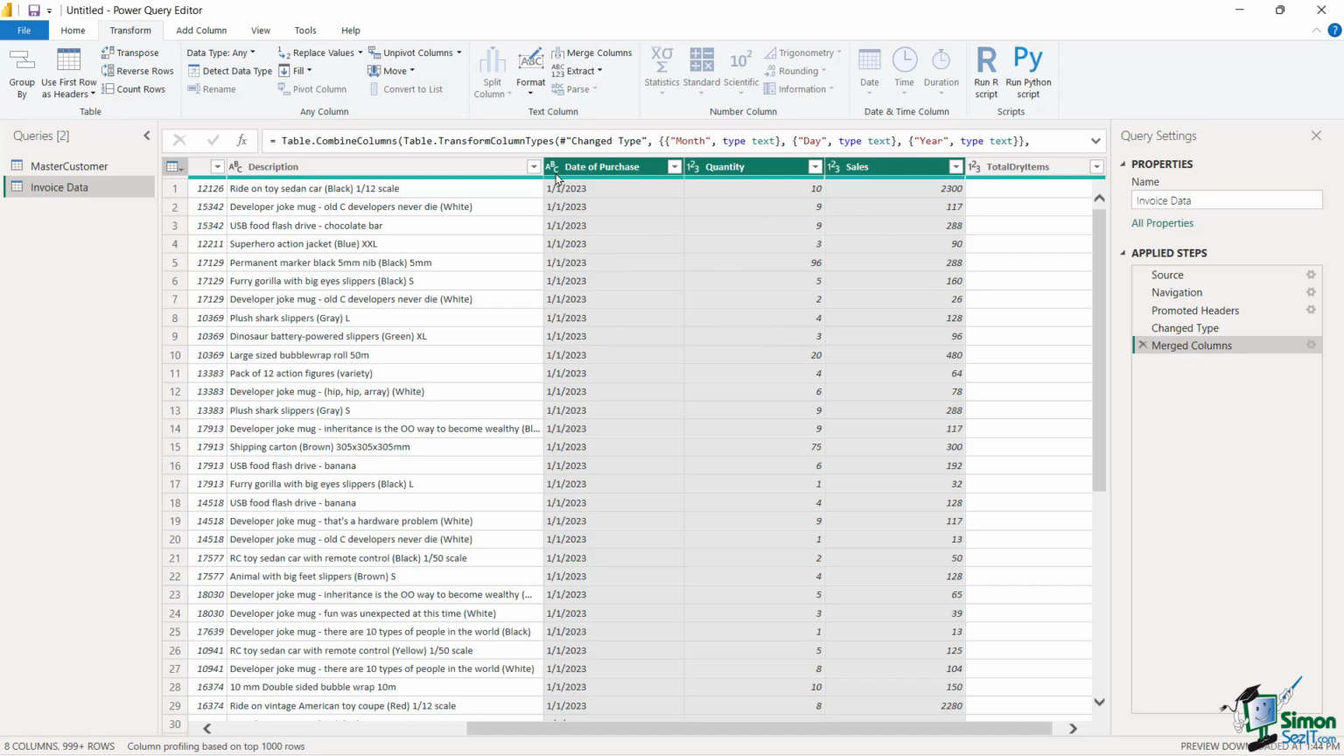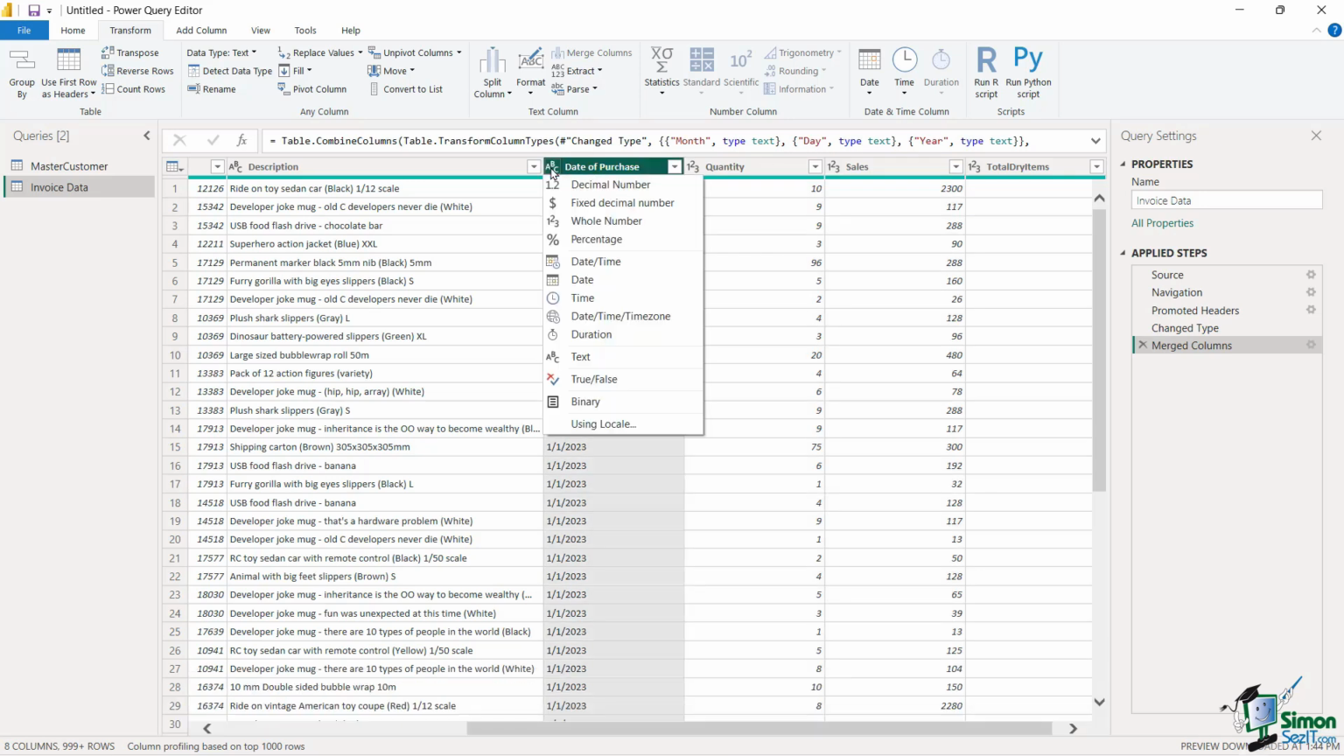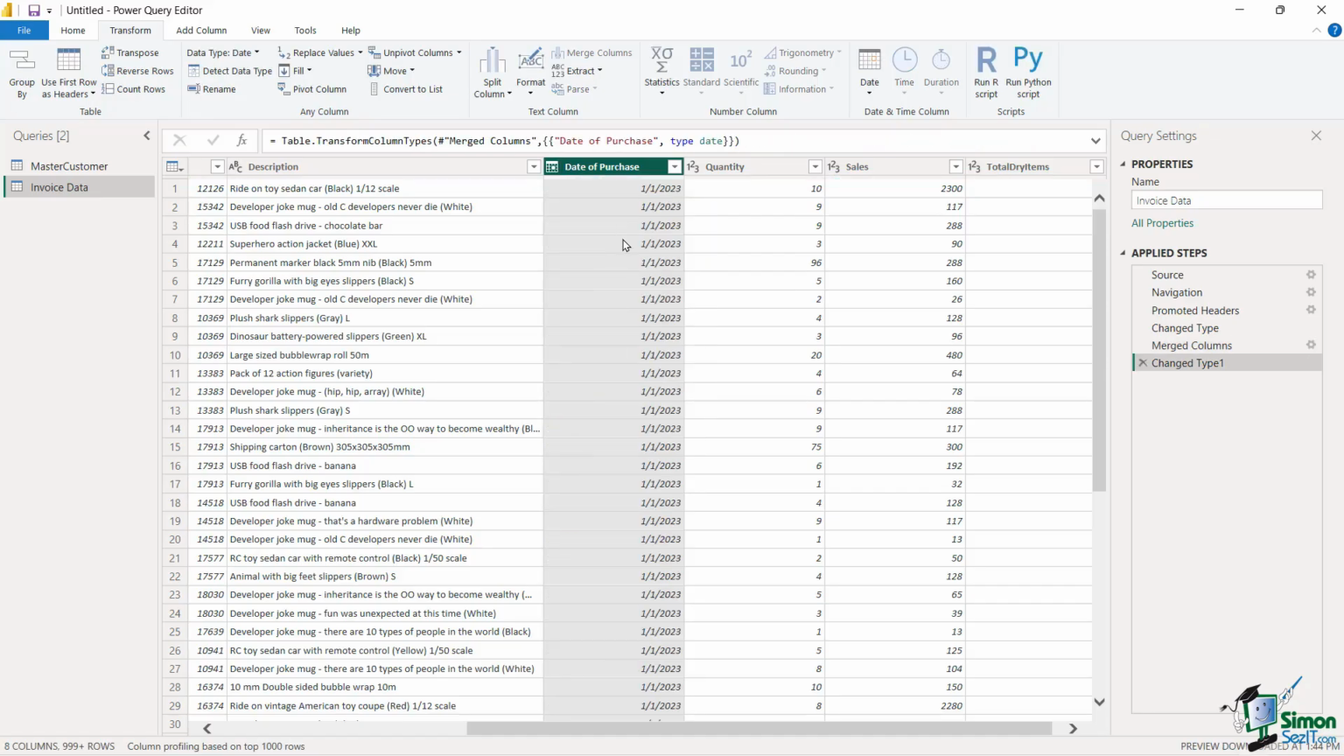Now, am I done yet? No, because the data type is still text. So very simply, I can just left click on that ABC and then change that to date. And now when I bring it in, it's going to be a date, and it's going to treat it as a date in terms of a timeline. And it's going to do that for every single aspect inside of this data set.